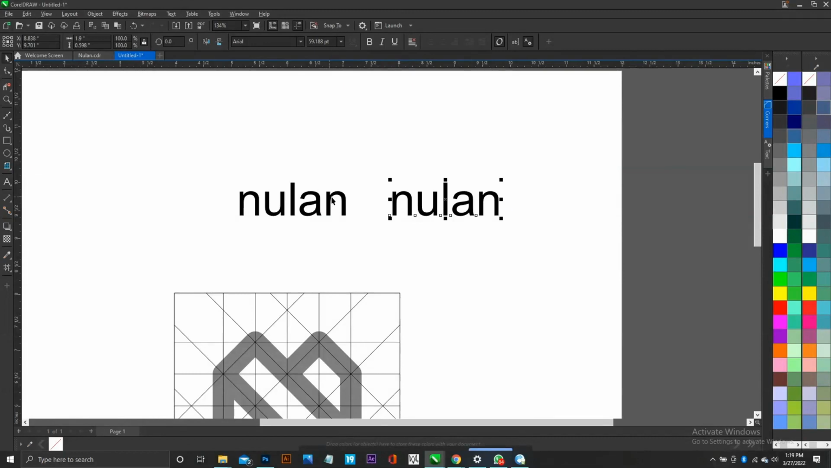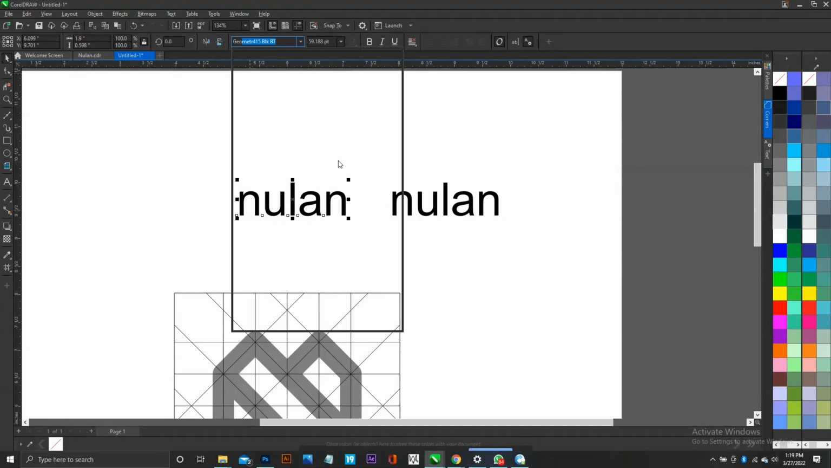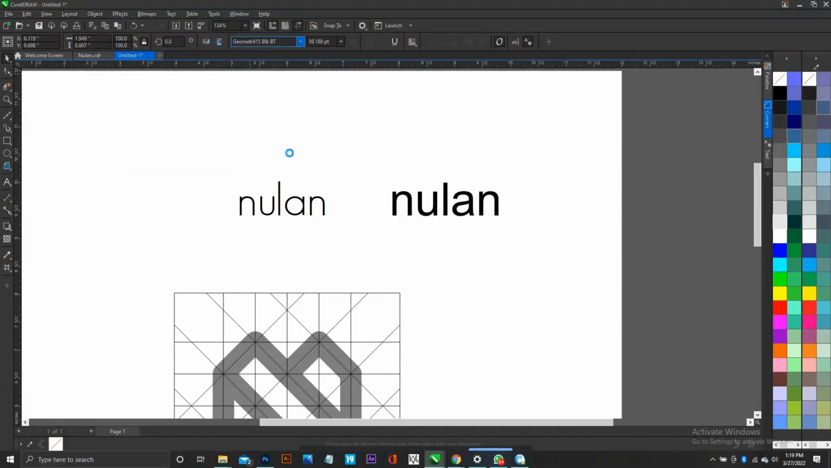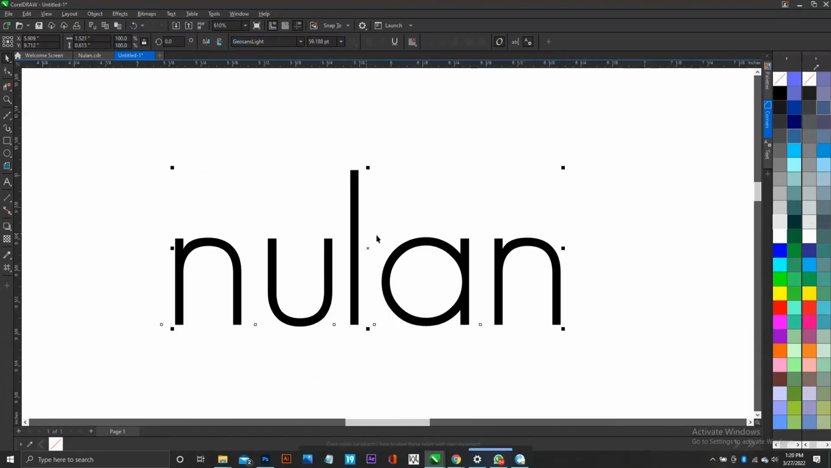We have different types of sans serif fonts. Area is a sans serif font. We have Poppins. So I used Geometry here. Yeah, that's the font I used. Yes, this was the font I used.